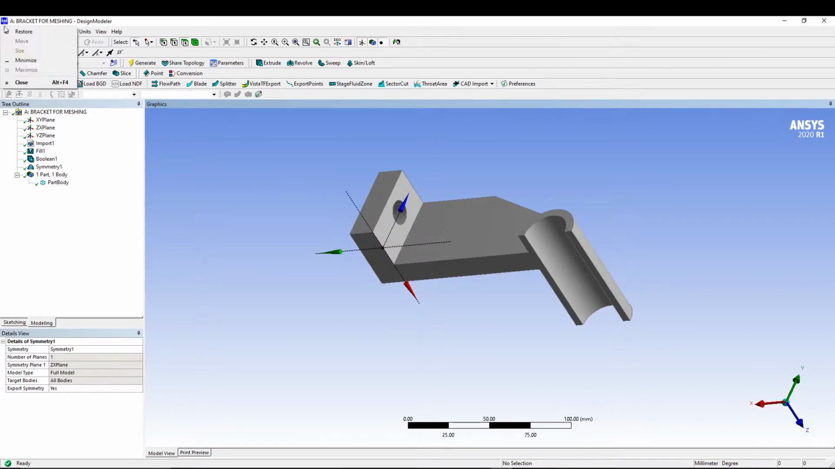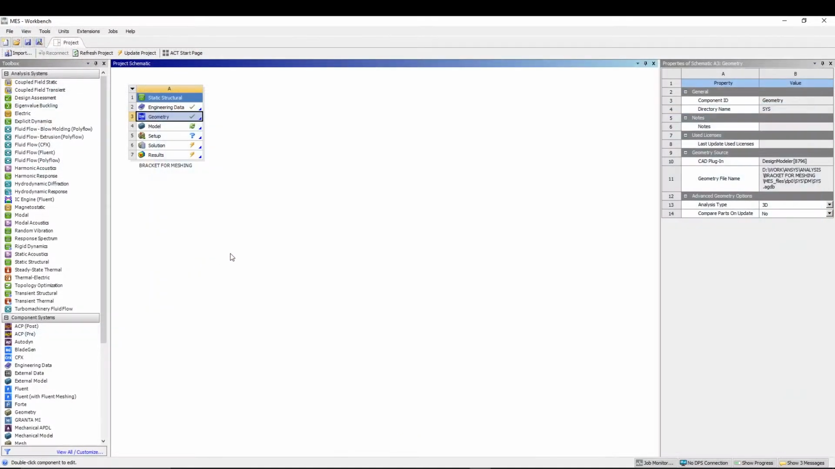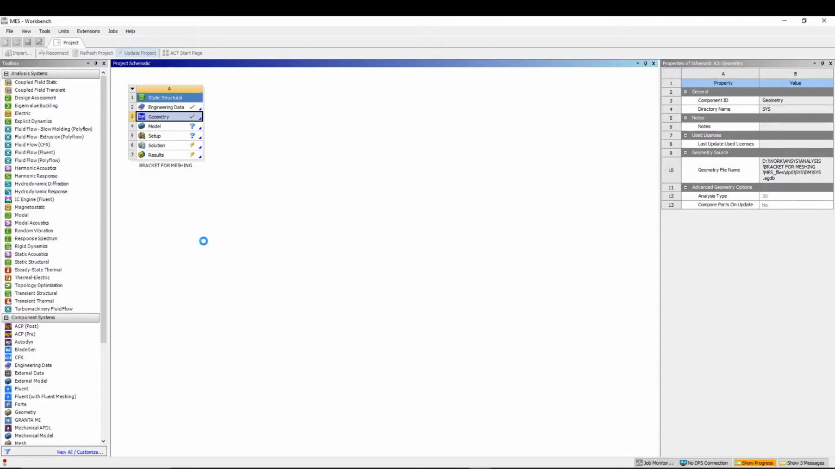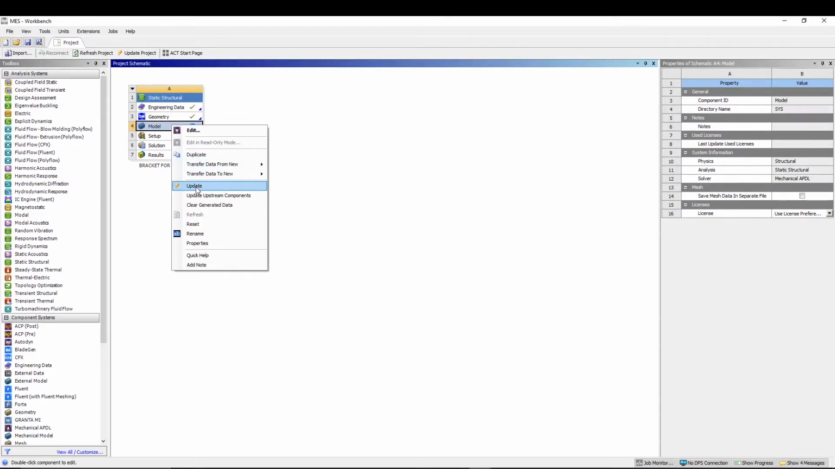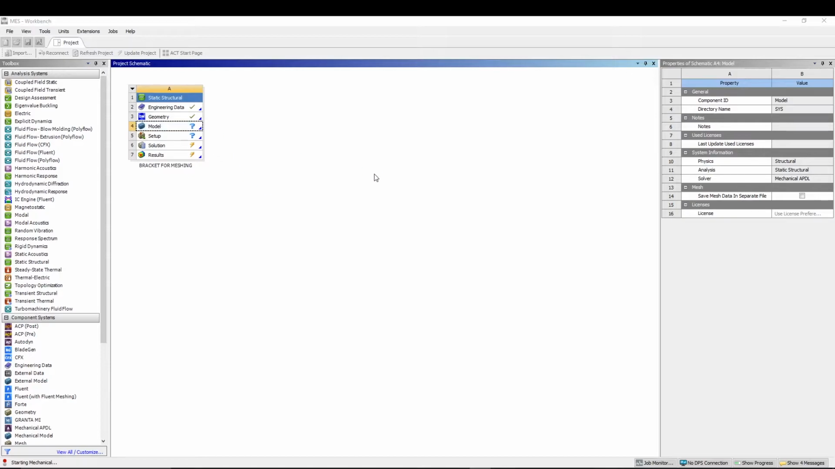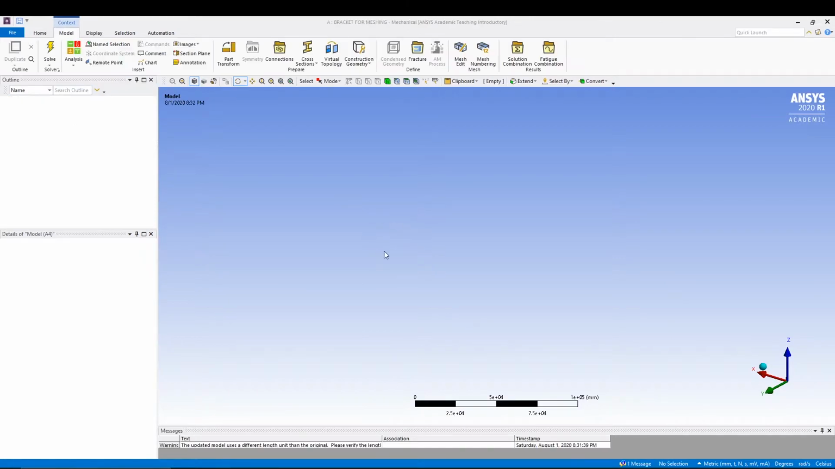All right, so let's close the design modeler from here, and let's update the project. Once we update it, it takes a few seconds to update the project because we have made some changes in the geometry, so it needs to be updated, right? Now come into the model and go for update upstream components. Then double click and open the model mechanical window. Once we are in the mechanical window, we can start with our mesh.